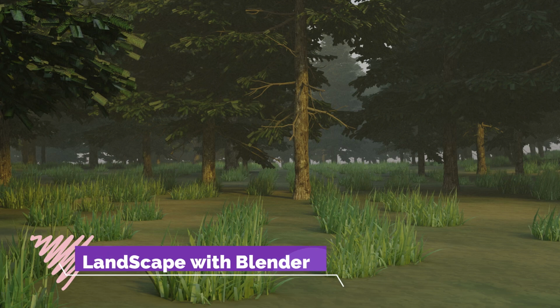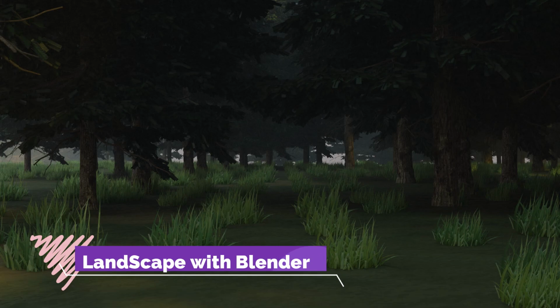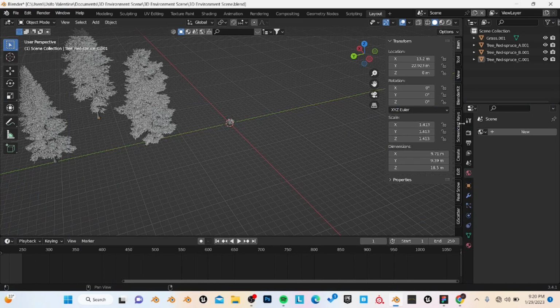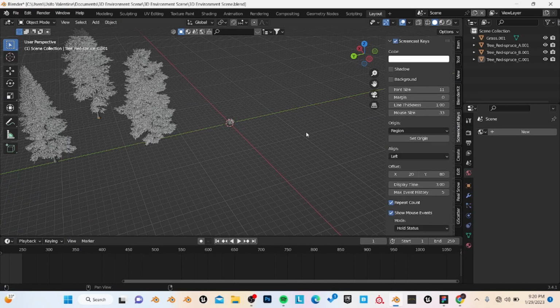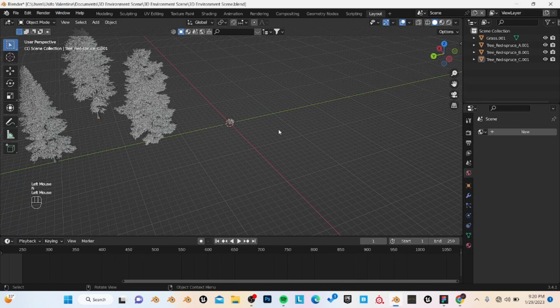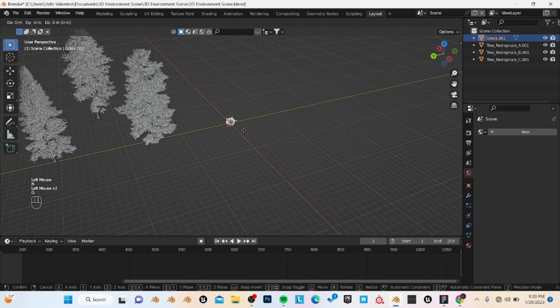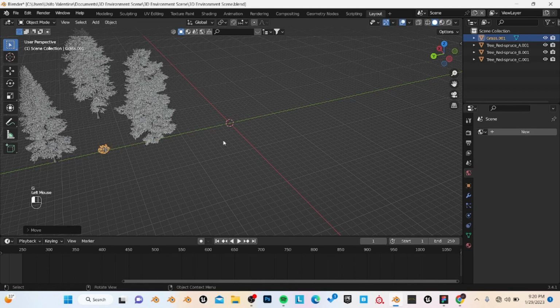Hey guys, so today we're going to be creating a landscape with Blender. First of all, I want to thank Sketchfab for the assets I'm using, the tree and the grass. I got them from there. You can check the description to download them and follow along.